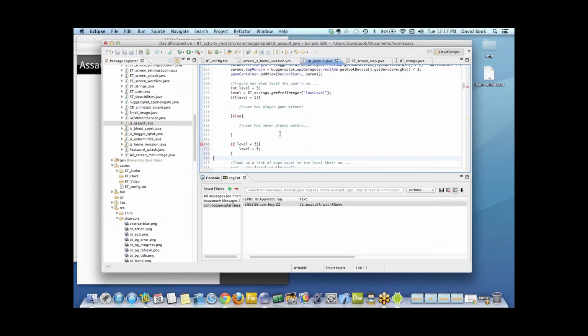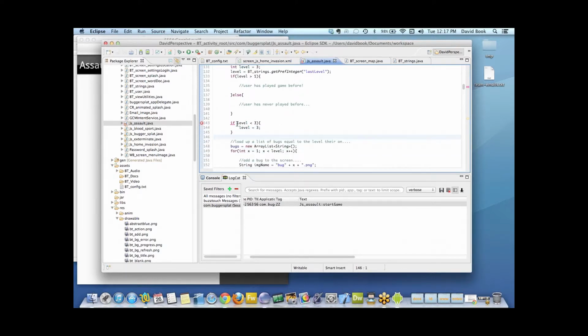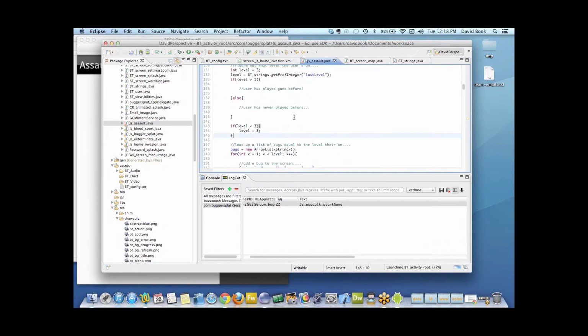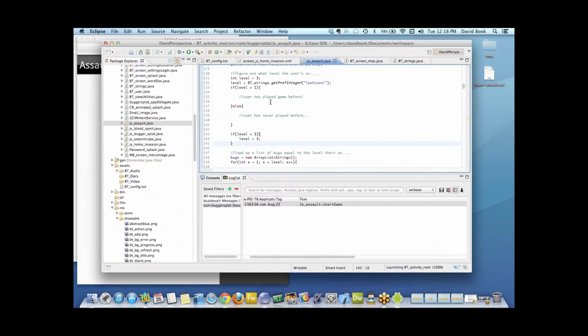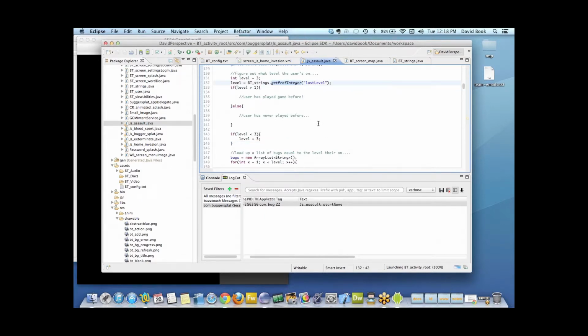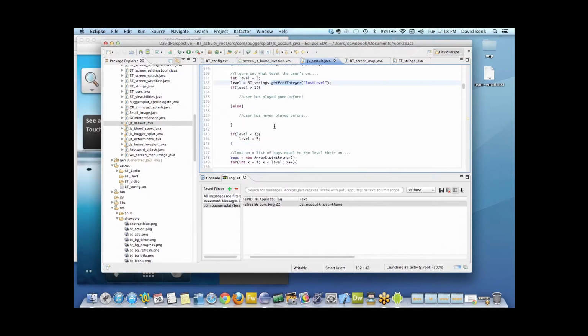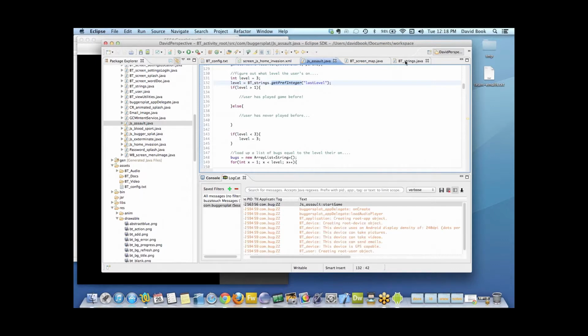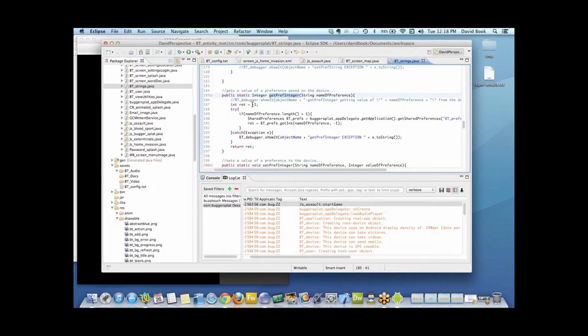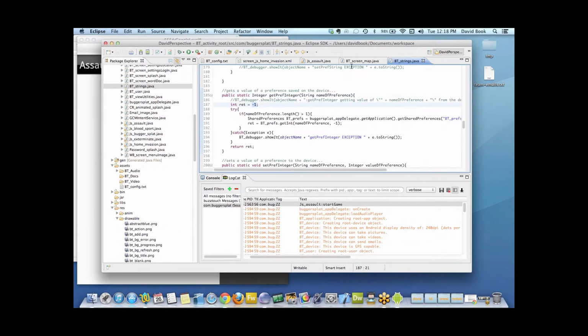The things we learn, the things we learn. If level is less than 3, then level equals 3. We're just trying to force it to be 3. I could have very easily just said level equals 3, but I wanted to show you how to get it from the saved preferences. In this method, as we just learned, even I can't remember all this stuff, get pref integer returns -1 if that preference does not exist.